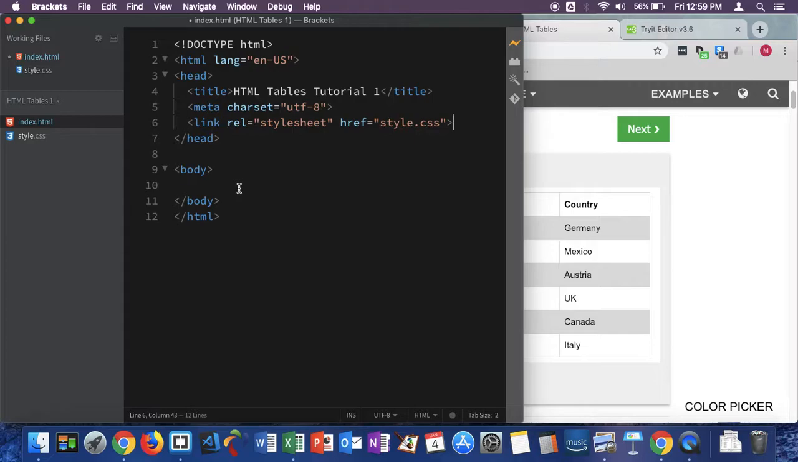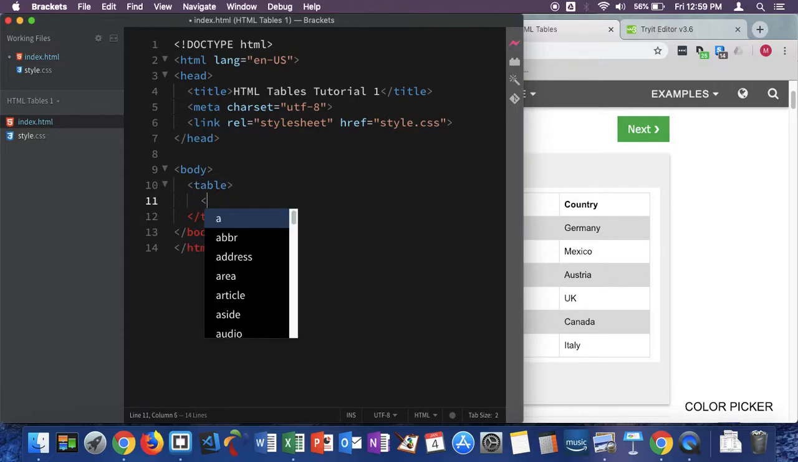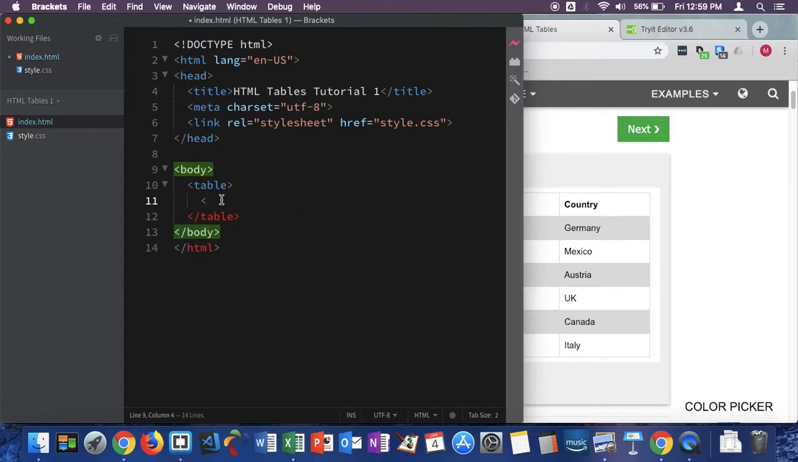All right, so the first thing you need to do with a table is start with an opening tag table. So everything in between these two tags is going to be the data for the table. Tables, just like an HTML document, have a head and a body. A table has a table head and a table body, and the elements you use for that are thead and tbody.